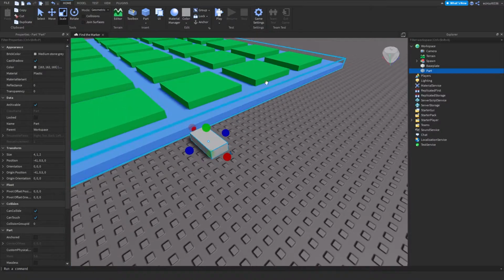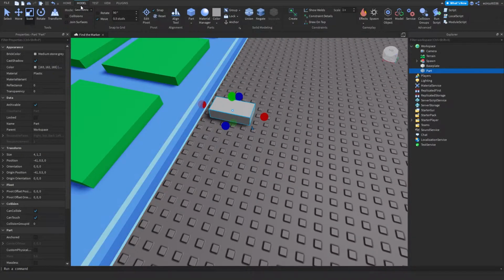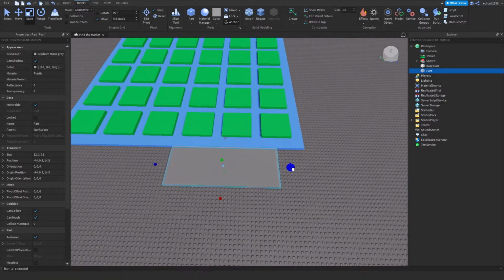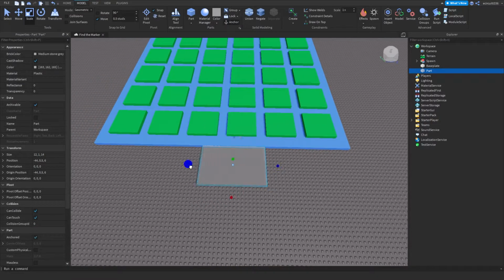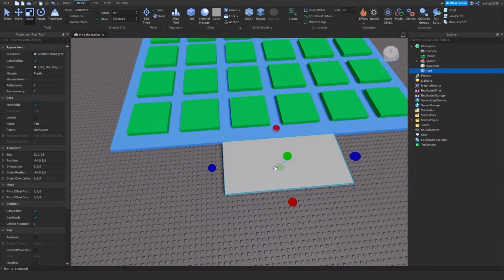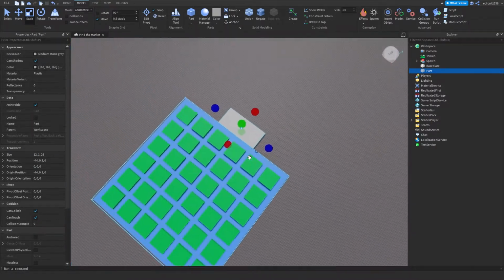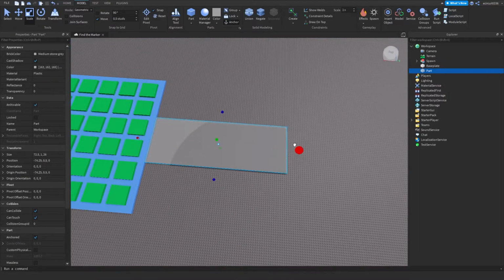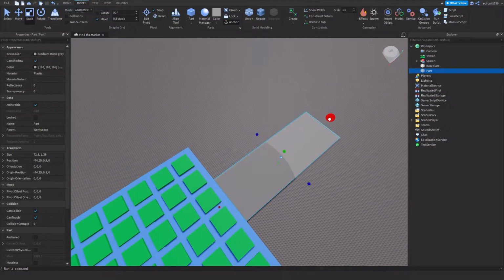So, once we've got a part down here, we can go into Model, click Scale, and we can scale it to be however big we want. What I'm going to do is make a little path for the player to walk on. Now, as you can see, I would say that's thick enough for a path. Let's bring it out a bit. So, as you can see, this scale tool simply makes the part bigger or smaller.